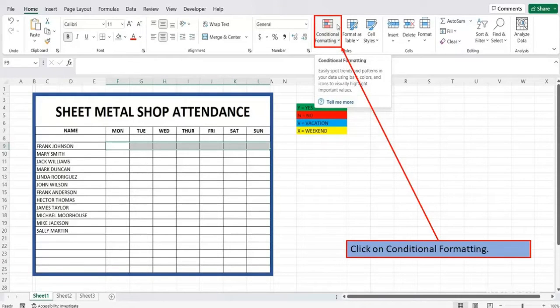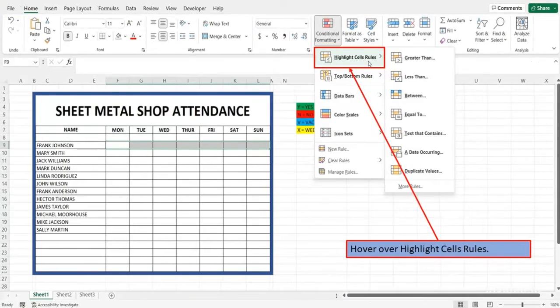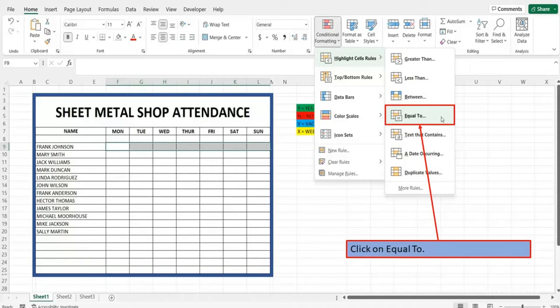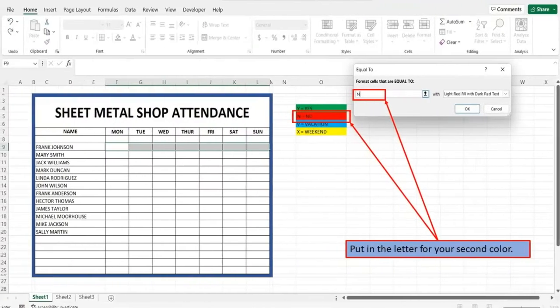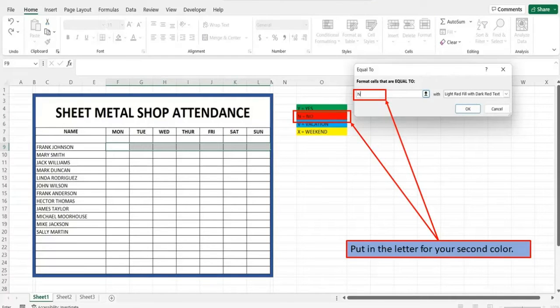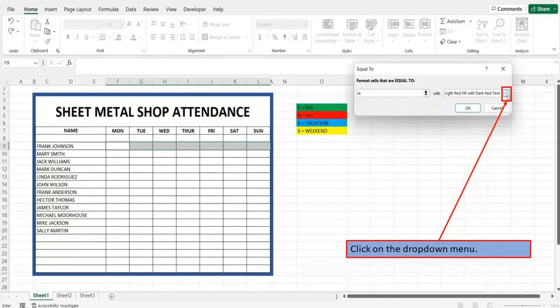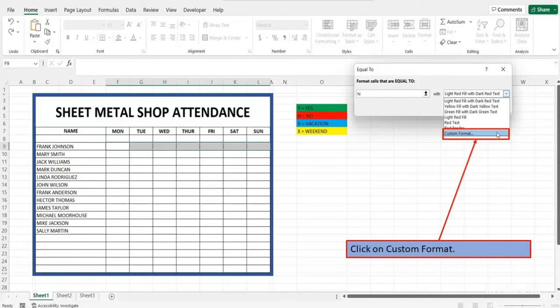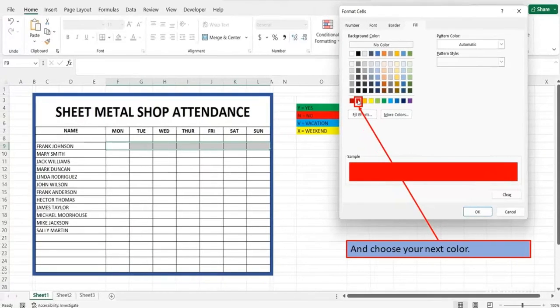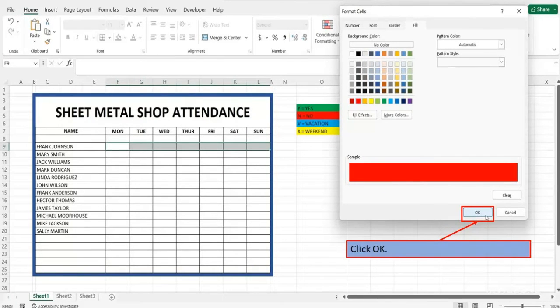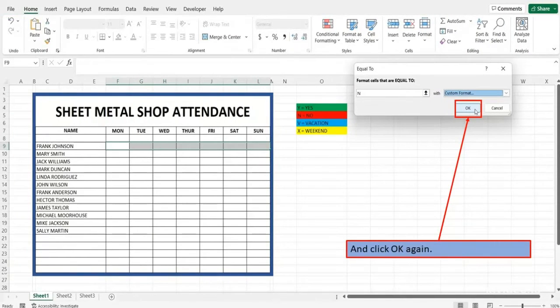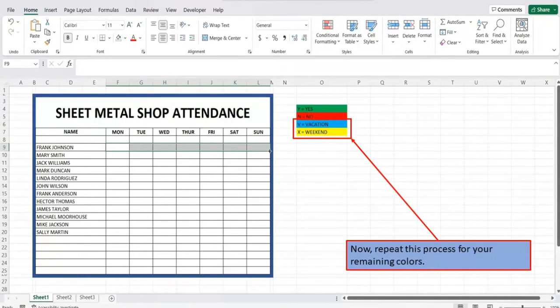Click on Conditional Formatting. Hover over Highlight Cells Rules. Click on Equal To. Put in the letter for your second color. Click on the drop-down menu. Click on Custom Format. And choose your next color. Click OK. And click OK again. Now, repeat this process for your remaining colors.